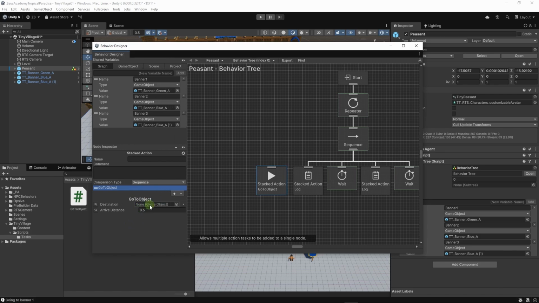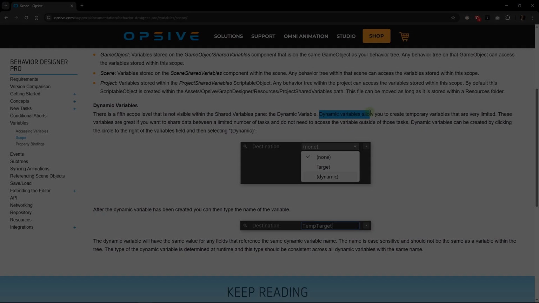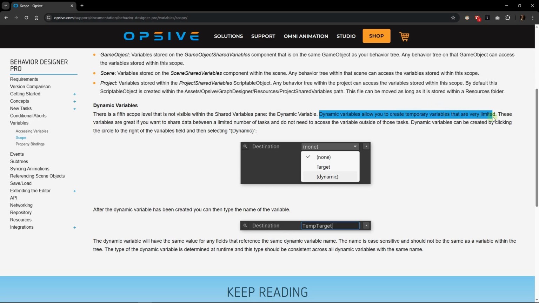So here in the destination, I can either directly set a game object, or what I can do is click here, then I can set an object from the shared variables in the graph. So we have this drop down menu here, and I can choose between banner 1, banner 2, banner 3, and also dynamic. Dynamic variables allow you to create temporary variables that are very limited. These variables are great if you want to share data between a limited number of tasks and do not need to access the variable outside of those tasks.